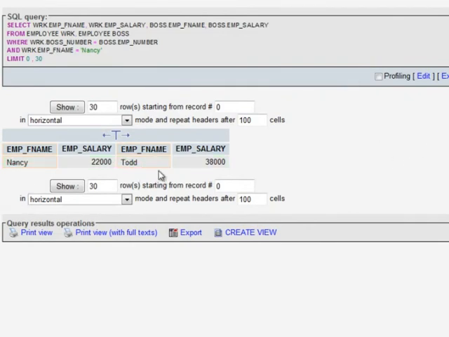Here, Todd employee's primary key is employee number. So now we can see Todd is the boss of Nancy, and the salary for Todd is 38,000. I know it's a little bit confusing and complex, but the logic behind this is the same. Since we are using two tables, logically two tables, we have to add a join condition. And still it's a one-to-many relationship. However, since the physical table name is the same, we have to use aliases.